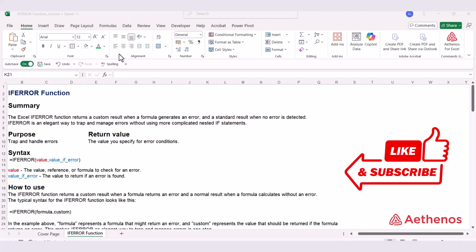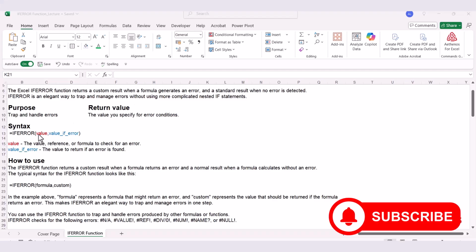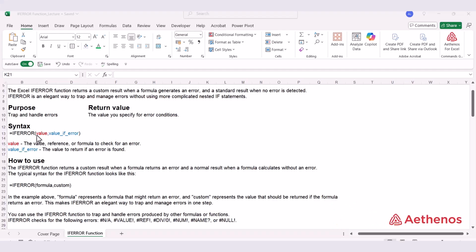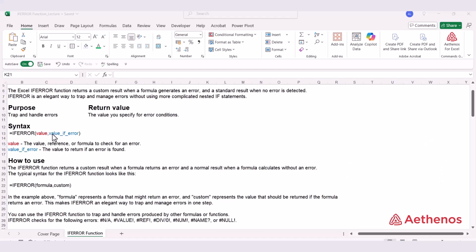What IFERROR does is, when we get these errors, we can give an error message that we can display when we encounter these different types of errors. So the syntax is IFERROR. The value is the value, reference, or formula you're going to check for an error. And the value_if_error is the value you want to return, or you can say a message that you want to display if you encounter one of these errors.